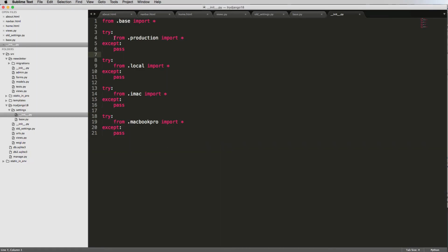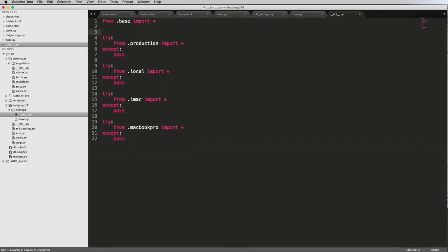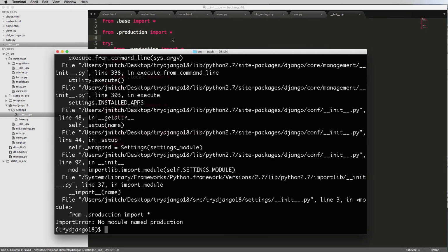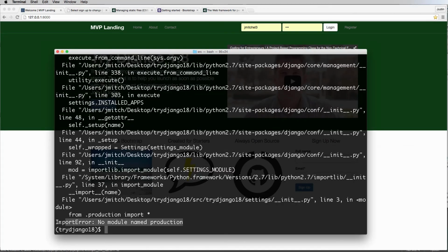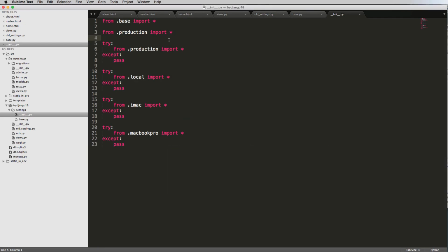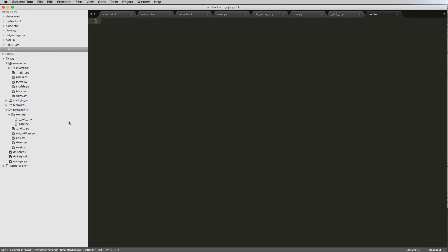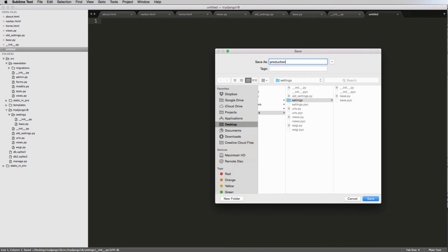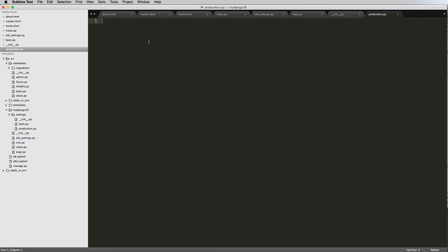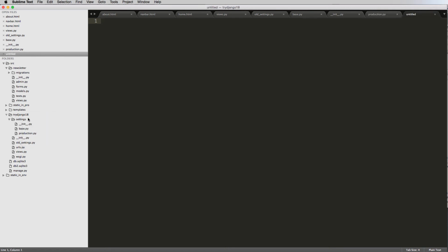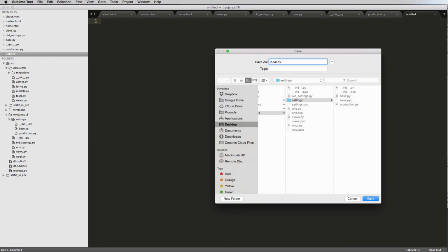Now, if I changed it, let's say I did from .production import and try to run it again, notice it already says an import error because we don't have that file. So let's create that file. I'm going to make a new file in here and save it as production.py. This is going to be our production file. Then I'm going to make another one and call it local.py.